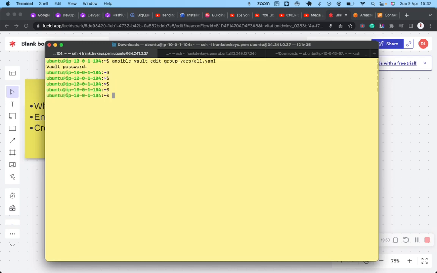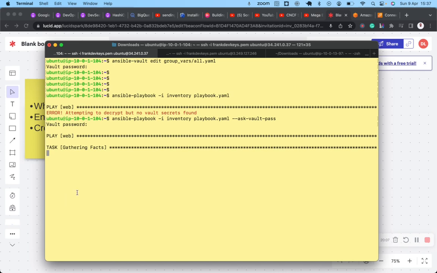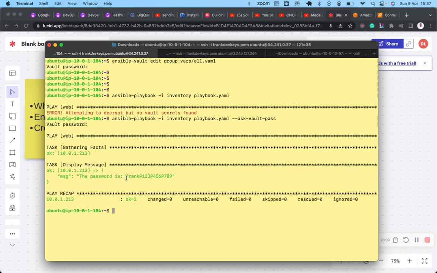Okay, so now if I say ansible-playbook -i inventory, then the playbook name, it definitely asks for the vault password. So the vault password is one. Once this runs, you see that the password was actually edited. All right, you can see how I edited it. So this is one way.